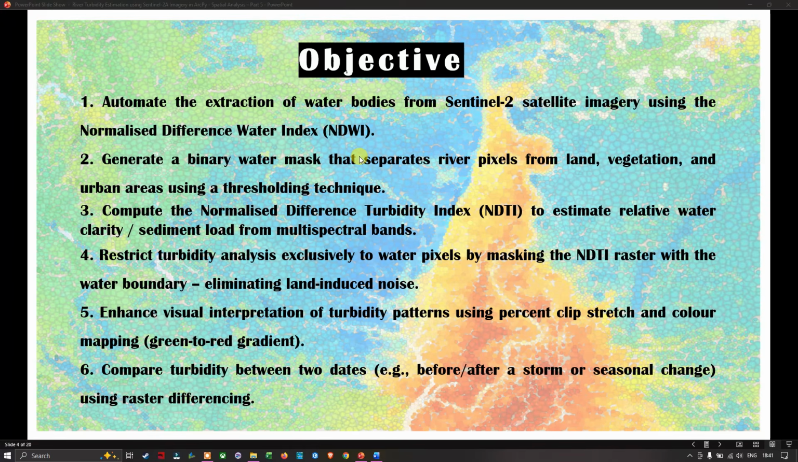The third objective is to compute a normalized difference turbidity index to estimate the relative water clarity and sediment load from the multispectral bands. And the fourth objective is to restrict turbidity analysis exclusively to water pixels by masking the NDTI raster, which is the normalized difference turbidity index raster, with a water boundary, eliminating the land-induced noise.